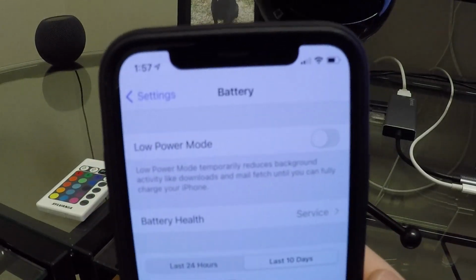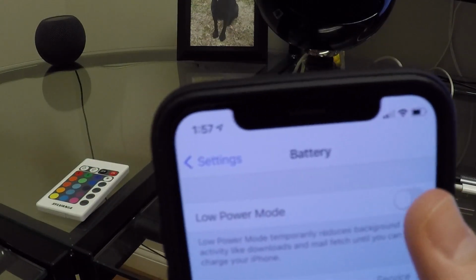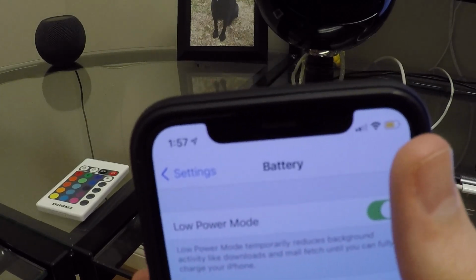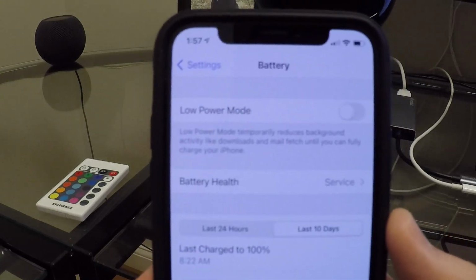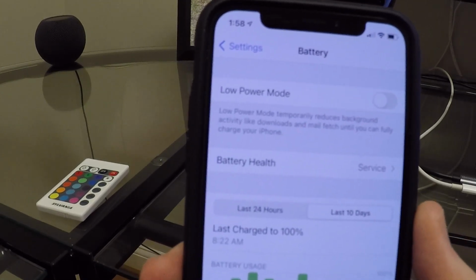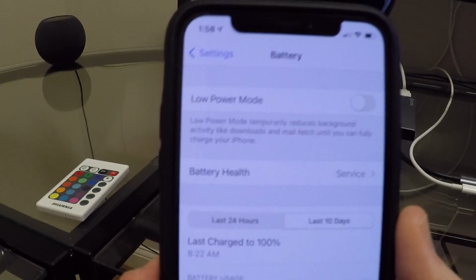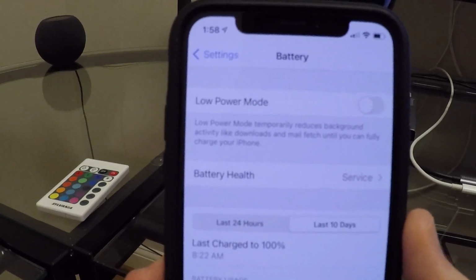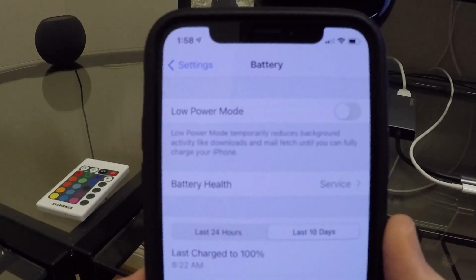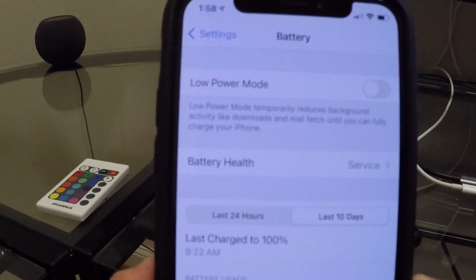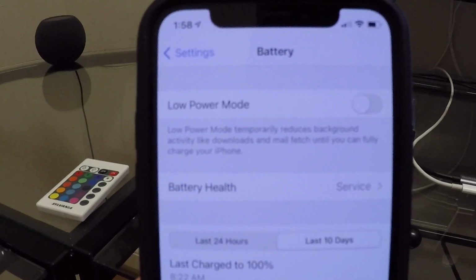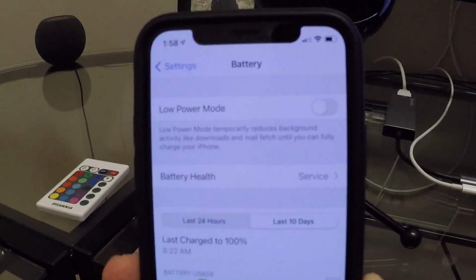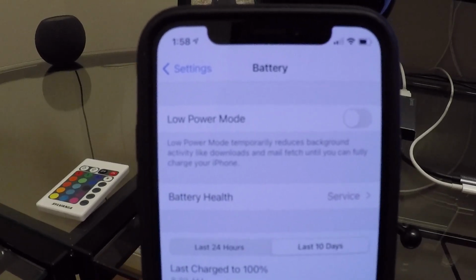Now low power mode. You can turn that on, of course, and it turns your battery into this yellow color up there to let you know that it's been activated. But what low power mode does is it reduces a lot of the background activity on your phone. So it disables things like mail fetching in the background, iCloud photo syncing, background app refresh, all that stuff that could be using a lot of your battery life in the background.